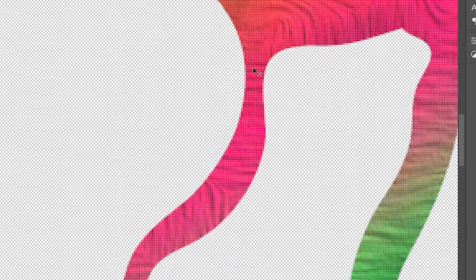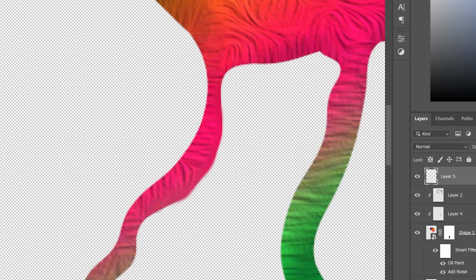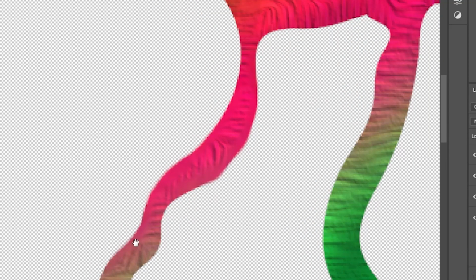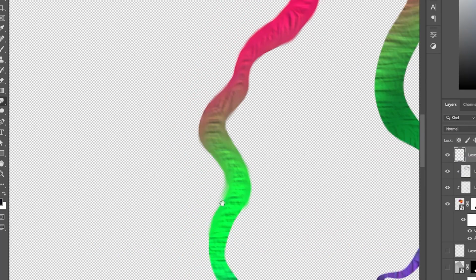Now I really dislike the fact that these edges are so edgy. Okay, we need to make them smoother. I'm gonna create an empty layer. I'm gonna take this magnificent smudge tool. Oh yeah baby, just like that. Boom, boom, boom. And now things are not looking that edgy anymore, are they?